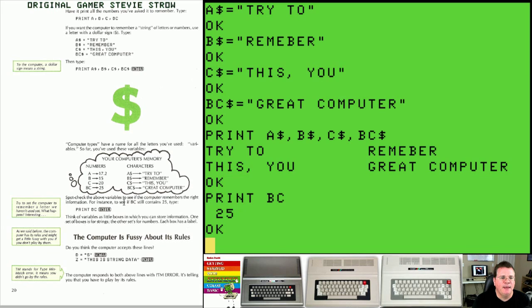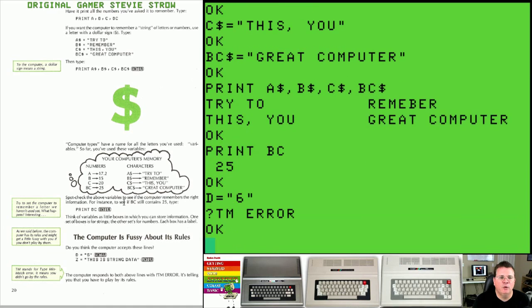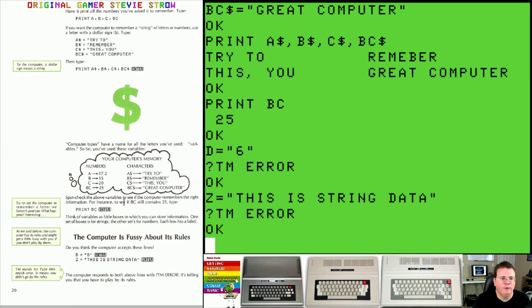So now it's saying, do you think the computer is going to accept these lines? If we type in D equals quote 6, will the computer accept that? No, it does not. If we say Z equals quote, this is string data, will the computer accept that? No, it will not. It says the computer responds to both lines with a TM error. It's telling you that you have to play by its rules. TM is an abbreviation for type mismatch. This is an error the computer is telling you, saying, this is not a syntax error. Syntax error says, I have no idea what you just said. Type mismatch error says, I have an idea what you're trying to do, but you're not.